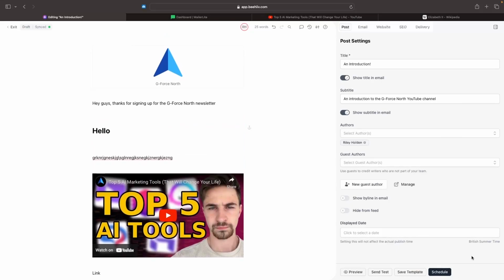But that is how you can schedule your posts right there, and that's how you can set everything up within Beehiiv. So that is my Beehiiv tutorial.